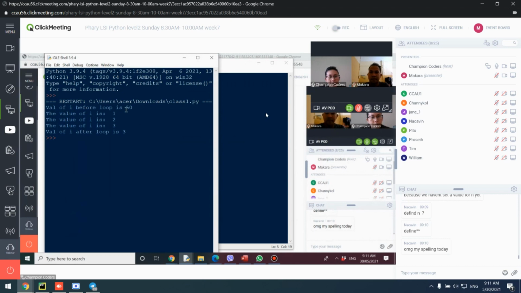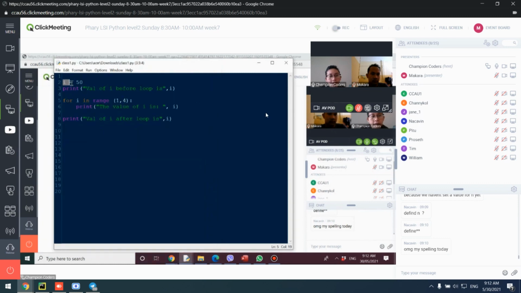Value of I before loop is 50. Value of I after loop is 3. Okay, so value of I in the loop is 1 and then 2 and then 3. Okay, can you see that? What I'm trying to show you is that it doesn't matter whether you define the value of I before the loop or not.